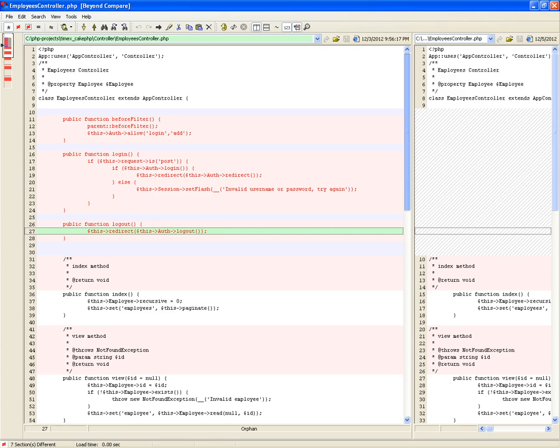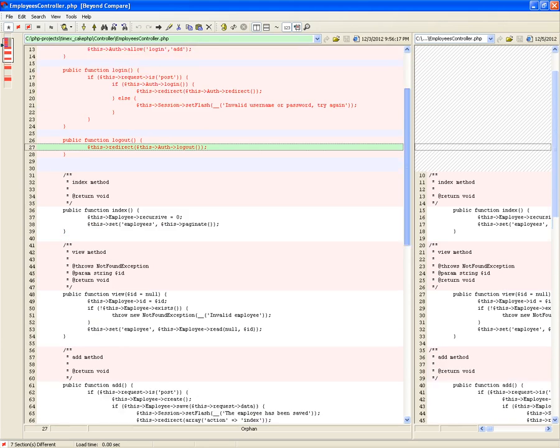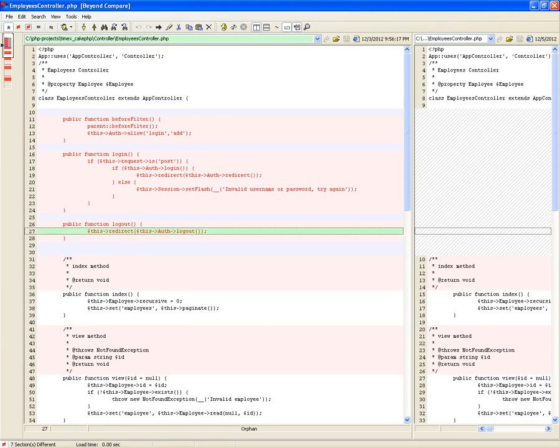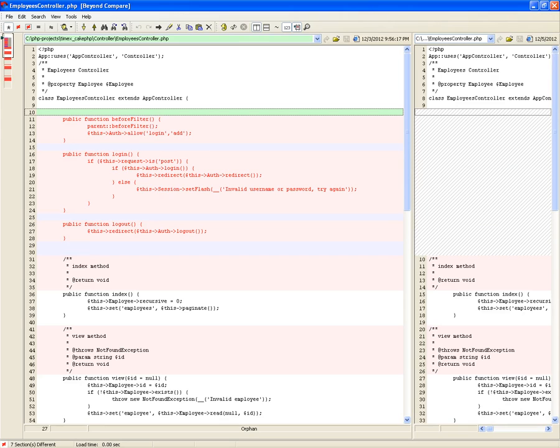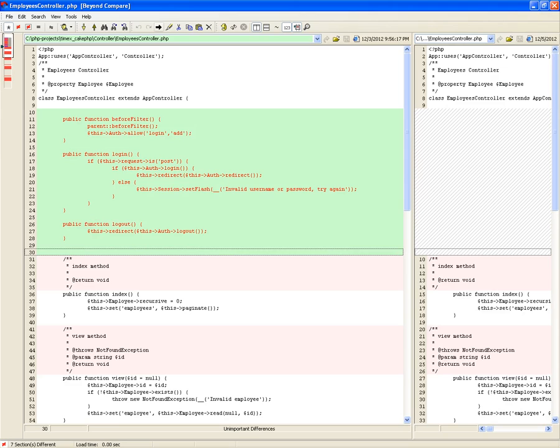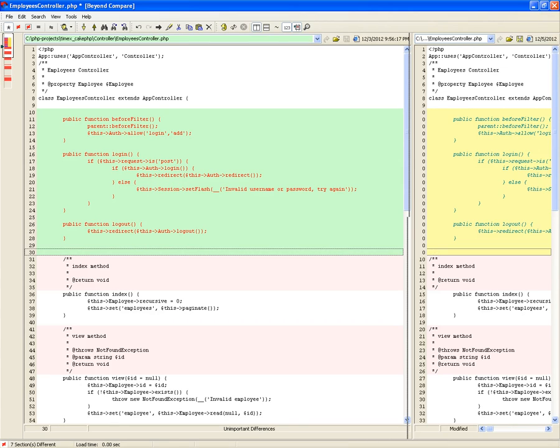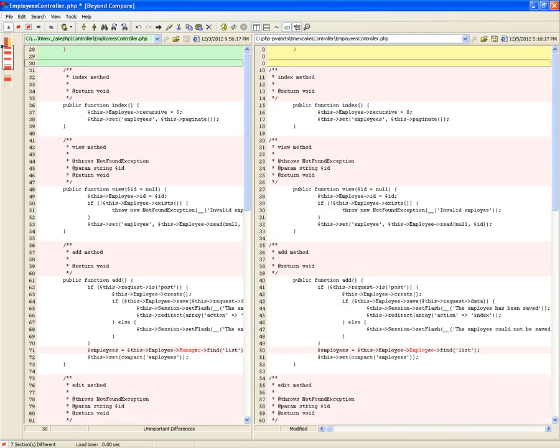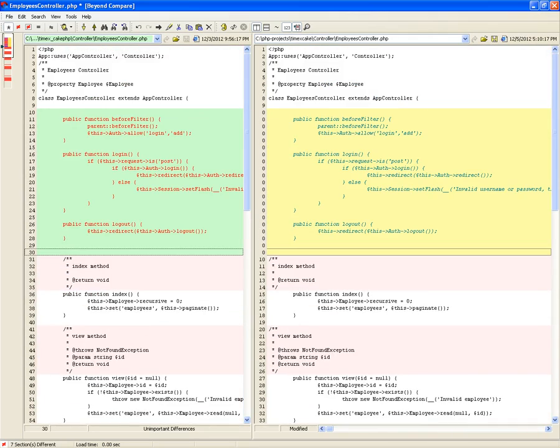Those are the changes in the employees controller. The employees controller is the one that has the concept of login and logout. So I'm going to copy that. And this is all code that is available on the blog tutorial as well, because we had to do the same thing in the blog tutorial.